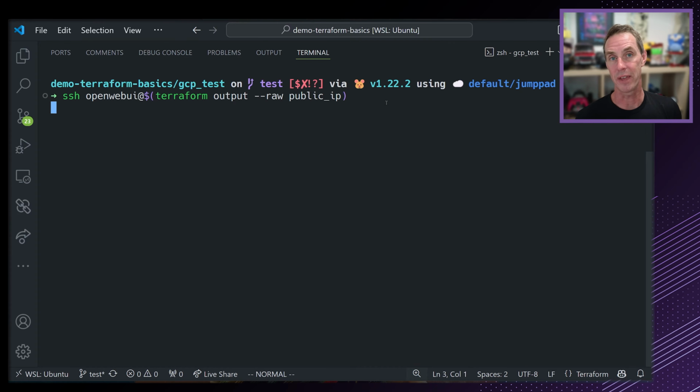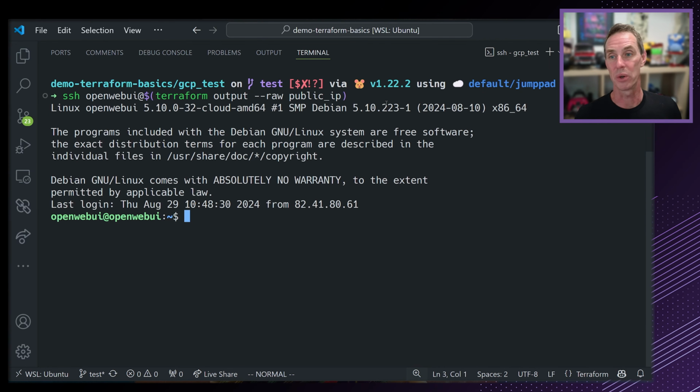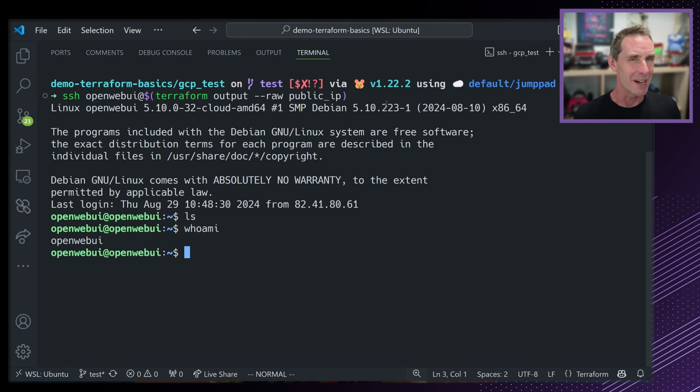Now, if I press enter there, all of that's going to run. The subshell is going to get the IP address. That's going to be passed into the SSH command. And you can see we've now got access to our virtual machine. So I'm just on the VM there. I've got my user Open Web UI and everything's good. Well, it's kind of good.